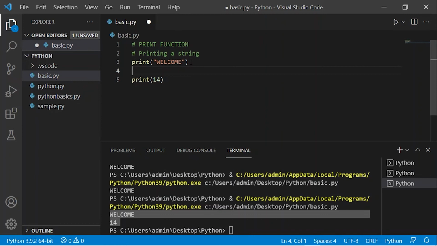Now we'll see what is multi-line commenting. If I want to comment both of these together, that is, if I want to do multi-line commenting, I'll select this. I'll remove the pound sign. I'll put triple single inverted commas. And at the end of the comment, I'll put triple single inverted commas to close it.